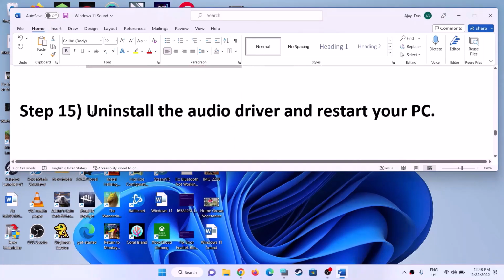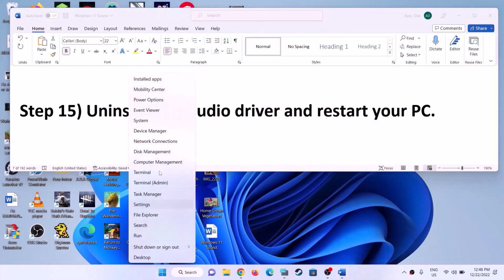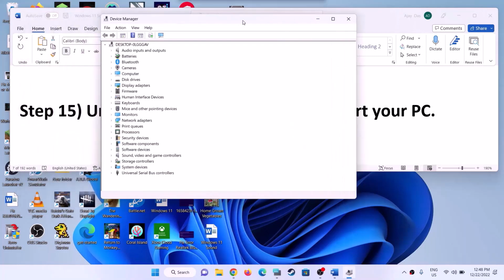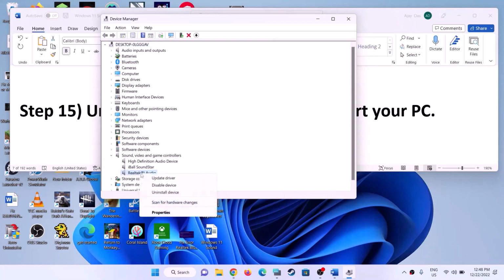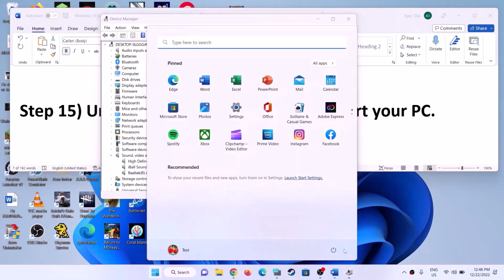Next step is to uninstall the audio driver and restart the computer. So to uninstall the audio driver, make a right click on the start menu and then click on device manager. Expand sound, video and game controllers and select your headphone or audio device, the right one, and then make a right click, then click on uninstall device. Now click on uninstall. Now after you uninstall, restart your computer.